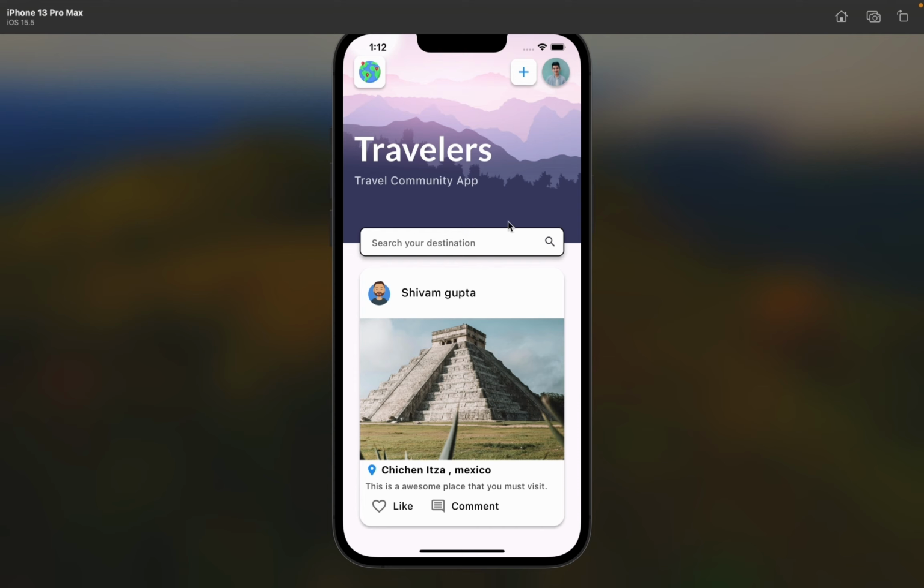Right now you can see that there is an add post button, and this button will help the user to add a post, and that post will be shown on the home page with a profile image. And this is a top places button. I'll show you what the top places button will do later. Just below our app name there is a search bar which says search your destination. In this search bar, the user can search for the specific destination that they are looking for, like New York, Mexico, Bali, Thailand, Indonesia.